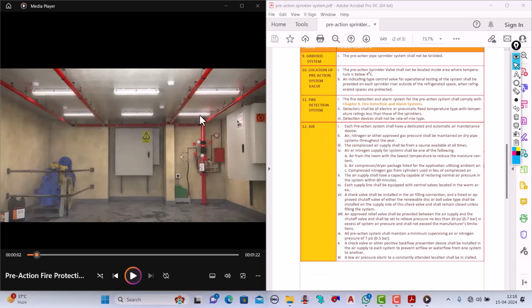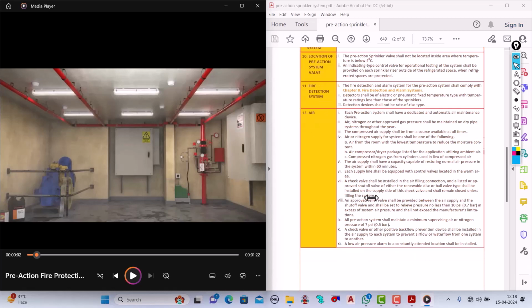And here, I explain that above the pre-action valve, all the pipe is pressurized with air or nitrogen, right? So what is the minimum pressure pressurized in the system? Here, at least 7 psi. The minimum supervising air or nitrogen pressure should be 7 psi.